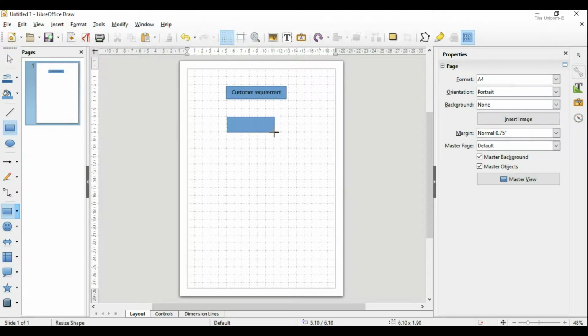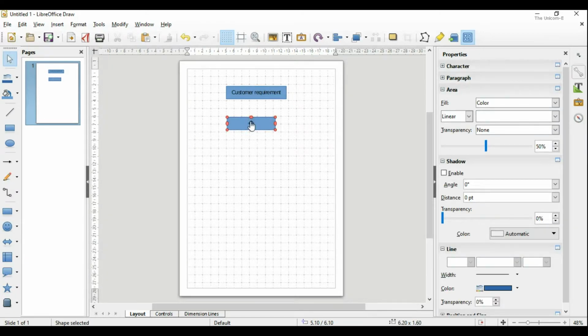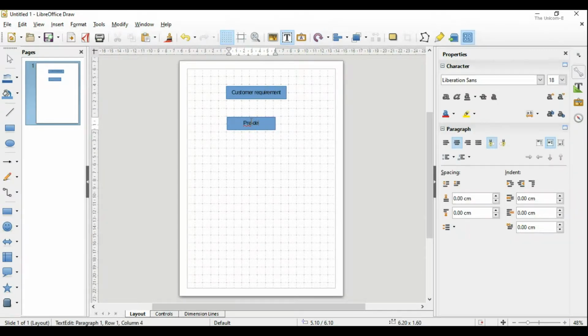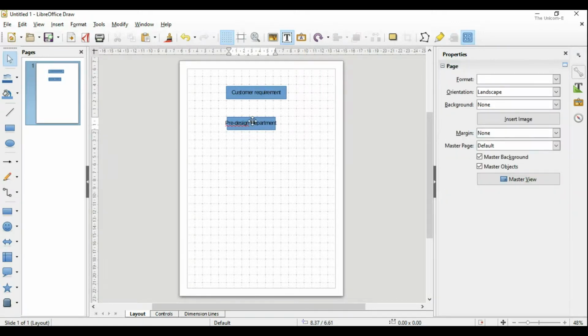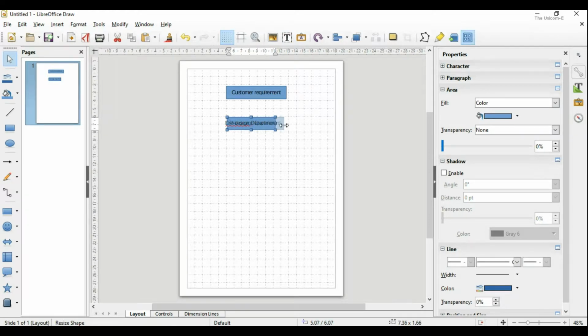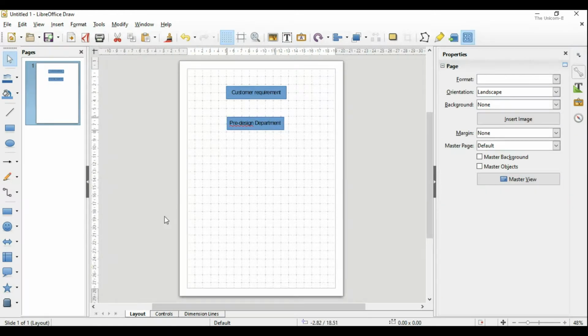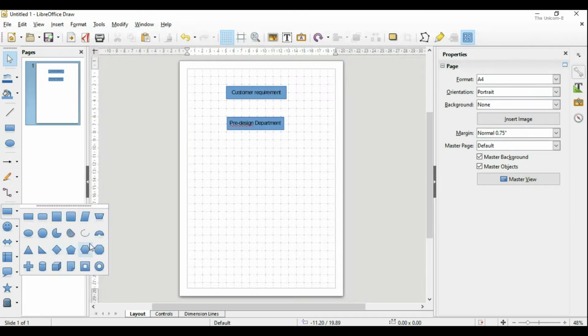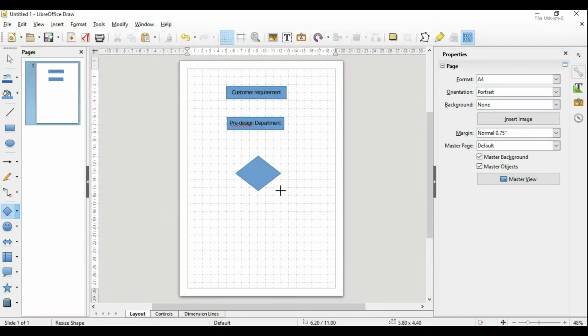Then you put another one. This could be the pre-design department. Alright, just make it look more beautiful. And then you could select a different chart. This one I will try to put a diamond chart.